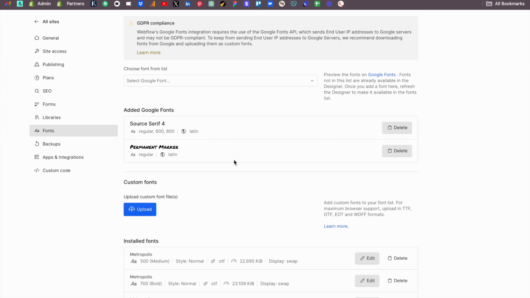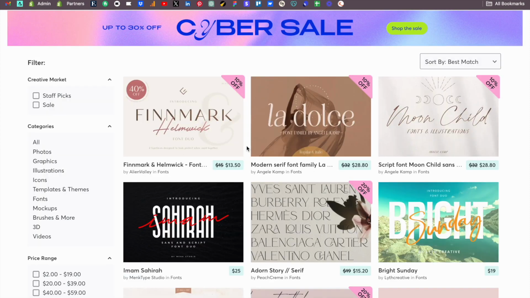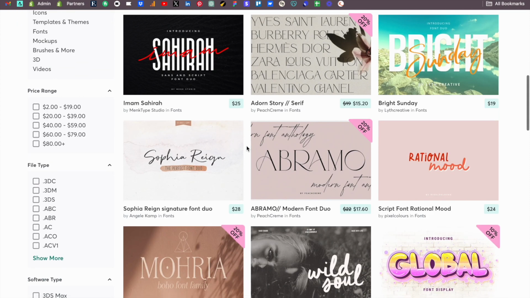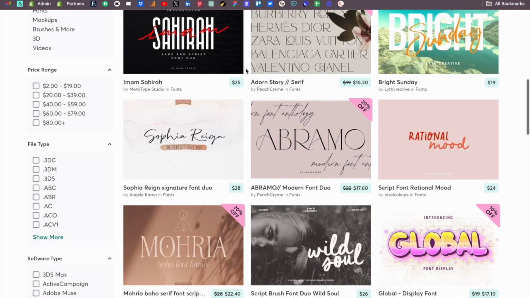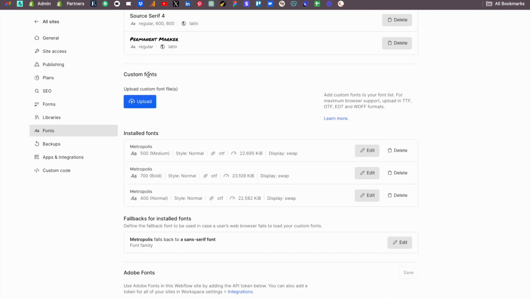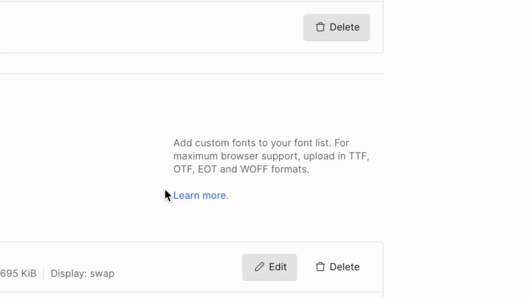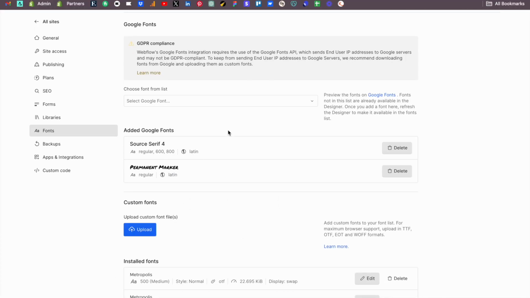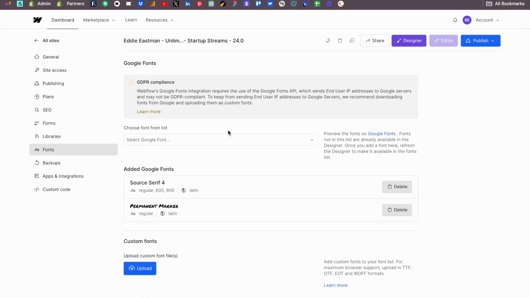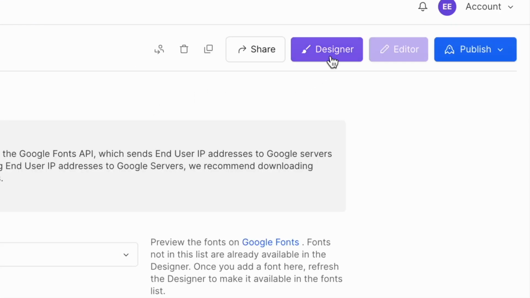But if you want to upload your own font from a third-party source, from a marketplace for design assets, say like this is Creative Market, on the same page you can go to Custom Fonts, Upload, but beforehand just make sure that your file is one of the compatible fonts. Okay, so easy, fonts added. So now let's go into the website designer and choose where we want our new fonts to show.